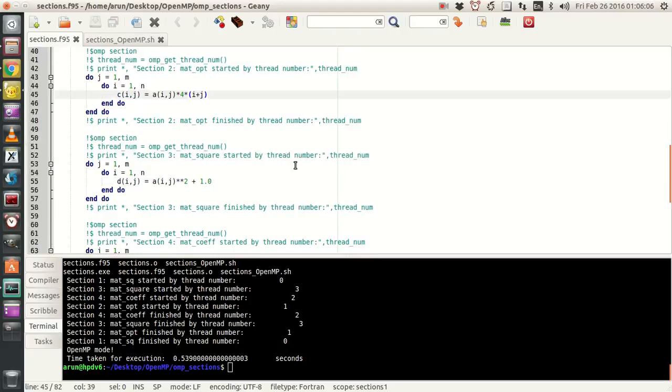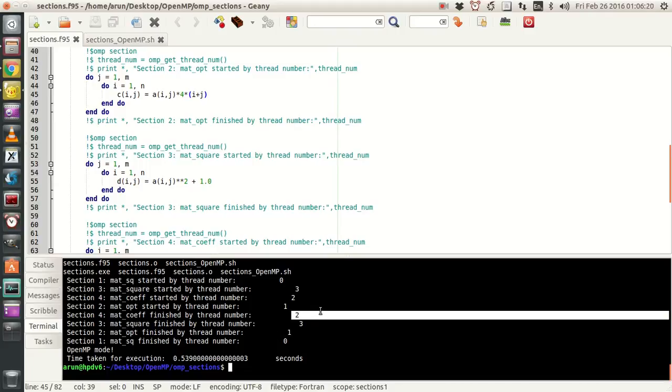What happens is that section 4, which got started third, finished first. If you look at it, the same thread which started the process also ended it and finished the work.